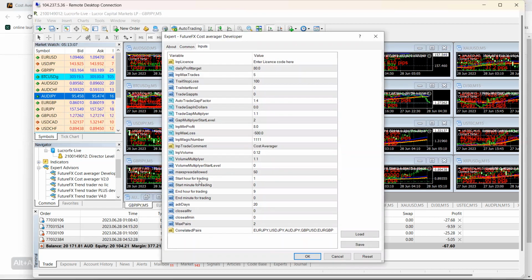Let's come down here to the start hour for trading, which is 1 hour and 0 minutes after market opens. I start there because, well, definitely with pound yen, the spread never gets low enough to trade before that. So what I've adjusted on here is I've got the start hour at 1 hour and 0 minutes.